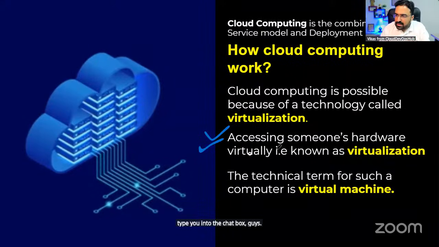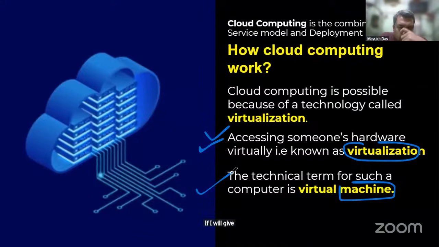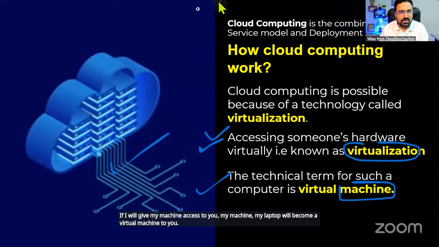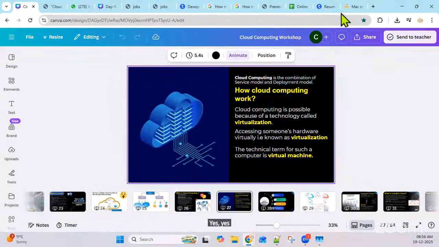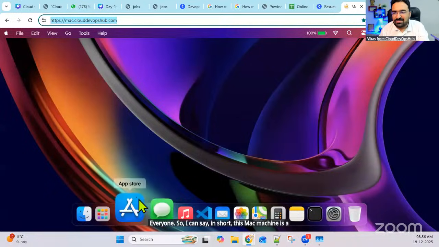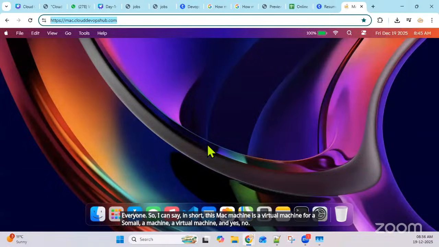Okay? Because of virtualization, accessing someone's machine is known as a virtual machine. If I give my machine access to you, my laptop will become a virtual machine to you. Agree? Yes, no? Everyone, yes. So in short, this Mac machine is a virtual machine for us. This is not a physical machine, but it's called a virtual machine.